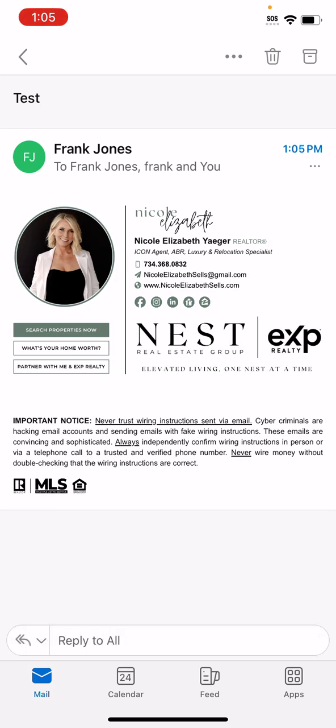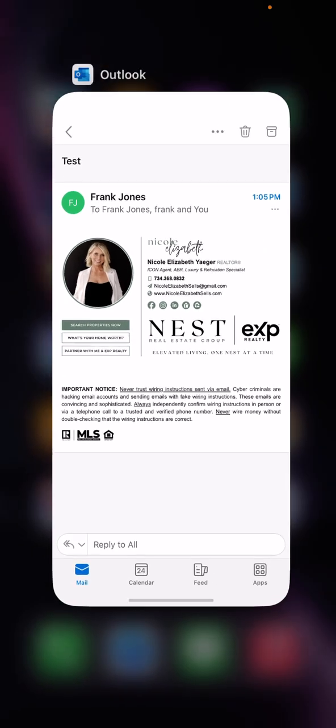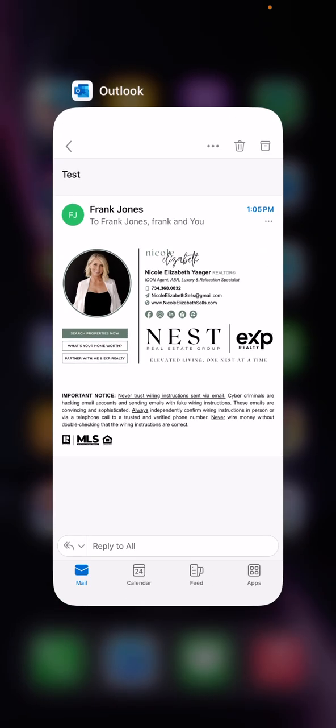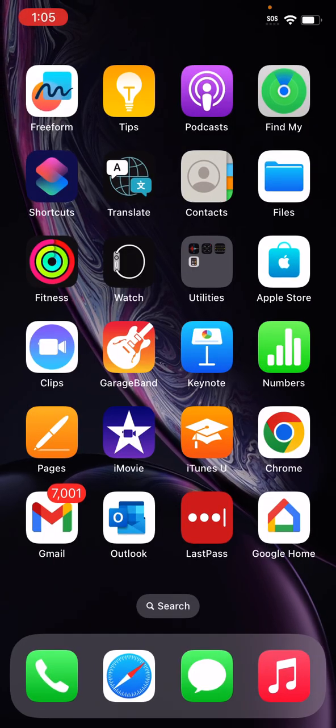So that's basically it. That is how you install an HTML email signature in Apple Mail on an iPhone, 2024 edition.